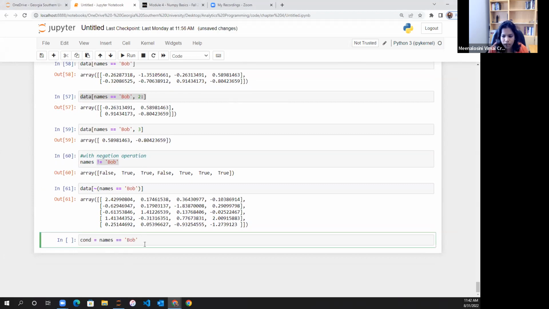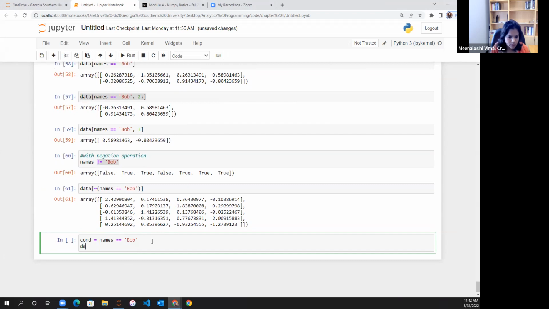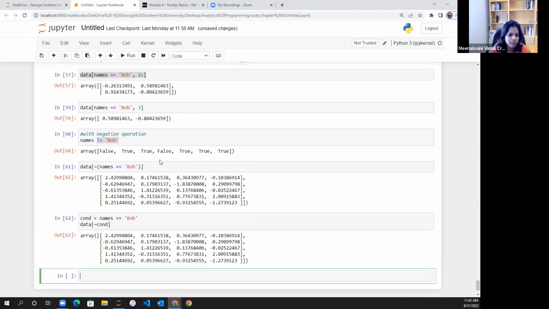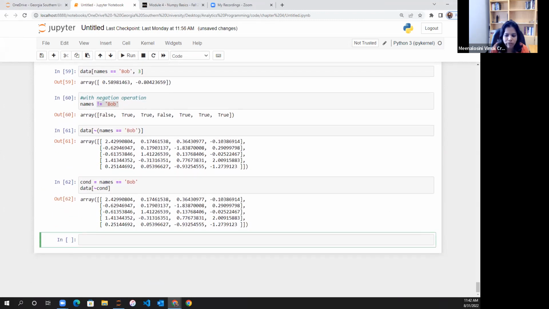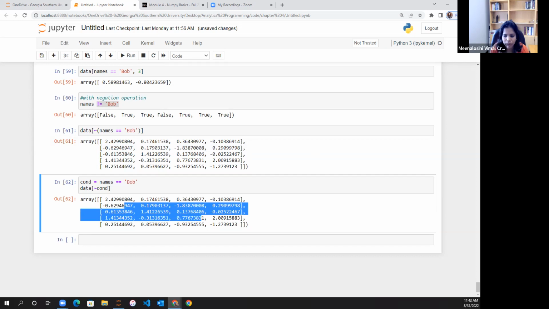We are creating another variable called cond, and here we can pass the negation operation to this variable that we have created. This is another way to do the negation. It will do the same operation and give the same result. There are multiple ways that you can write the same code. This will mean the same thing, pretty much, you're just assigning it to a variable.